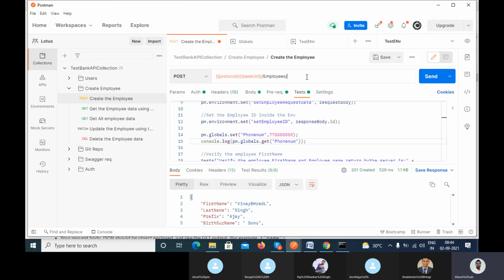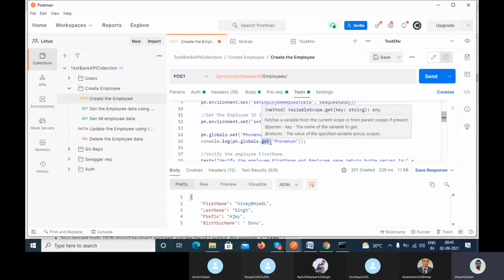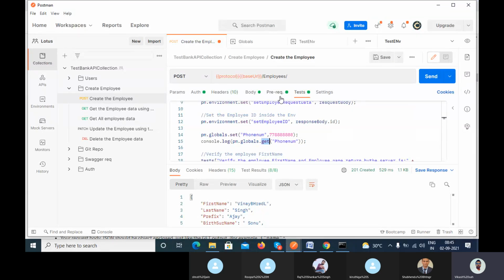But the parameterization we can use only in the URL, body, header, auth, and params, right? But if you want to use that particular global variable inside the pre-request or test section, in that case you have to use the get method. You can't use parameterization inside the pre-request or test section. For assertion or validation, you want to use that variable, right? First you have to get it, and after that you can use it. So using the get method and the global, you can use it.